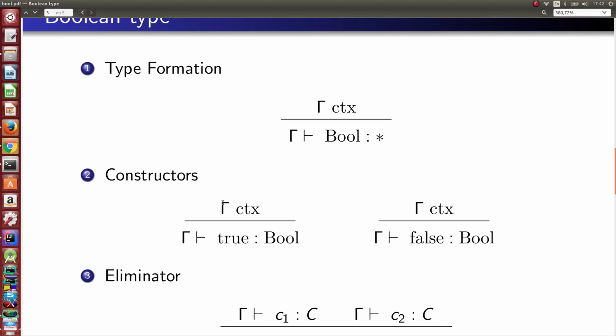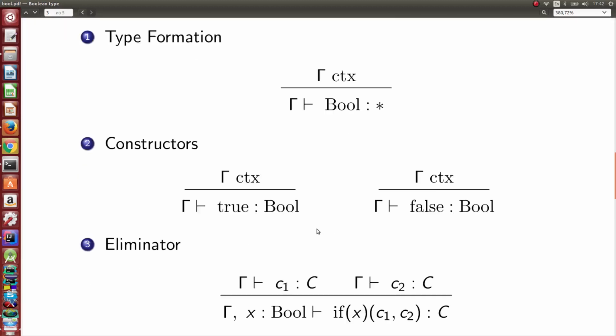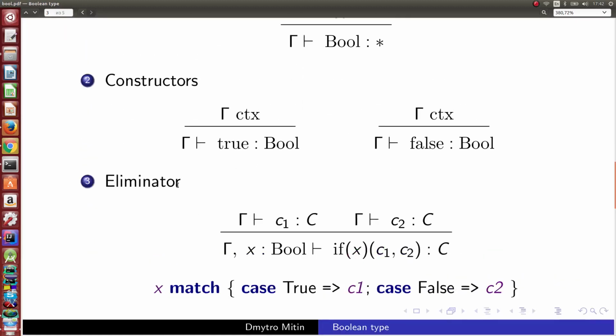Constructor rule states that in every context, True and False are values of type Bool. Or so we can say that True and False are constructors of our type. And rule for eliminator. Eliminator from Boolean type into some type C is the usual if. So we make pattern matching over Boolean value x, and if it's True, then we have c1. Otherwise, if x is False, we have c2.